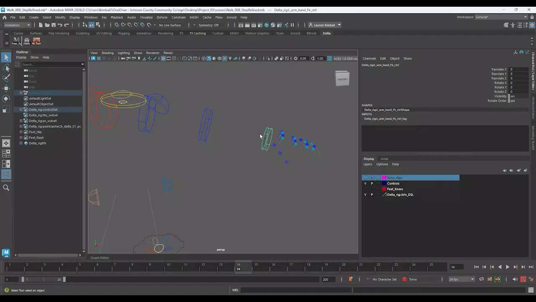So I'm grabbing that first controller, holding down Shift, grabbing the second controller where the elbow would be, the third one closer to the shoulder, and then this fourth controller which really is the shoulder. So this is more like the top of your humerus, and this is going to control the shoulder. So I've got 4 controllers selected.